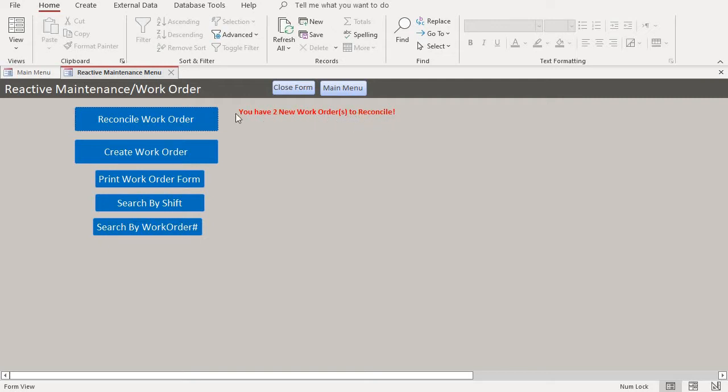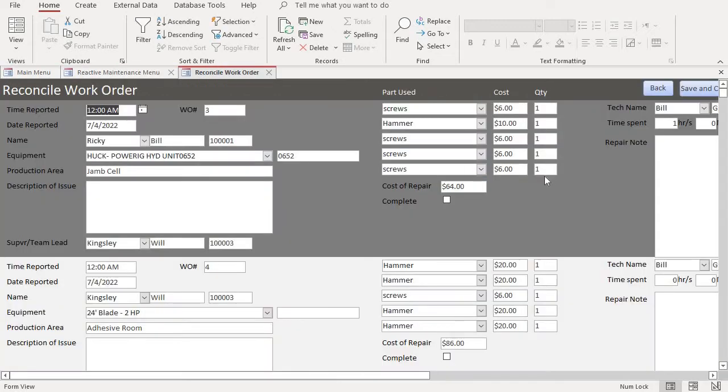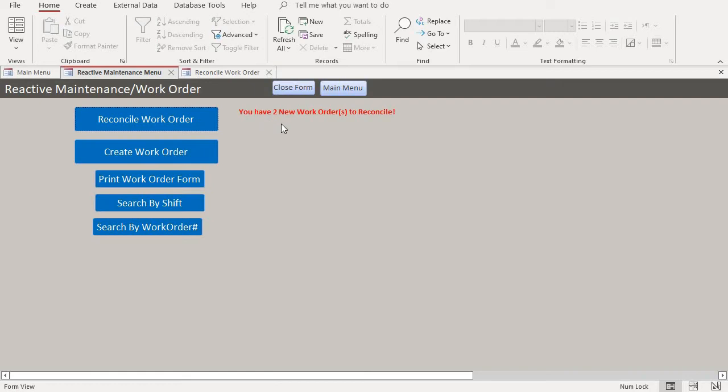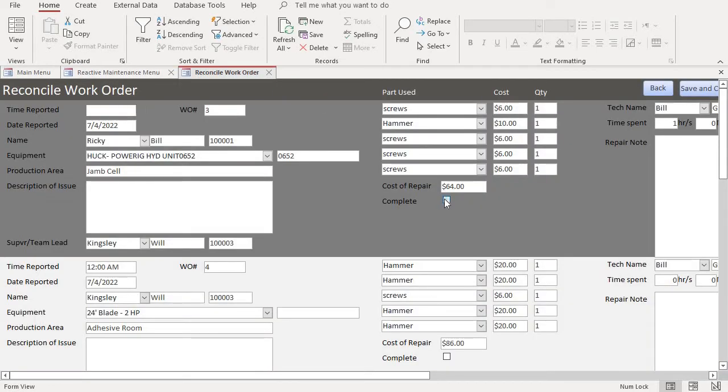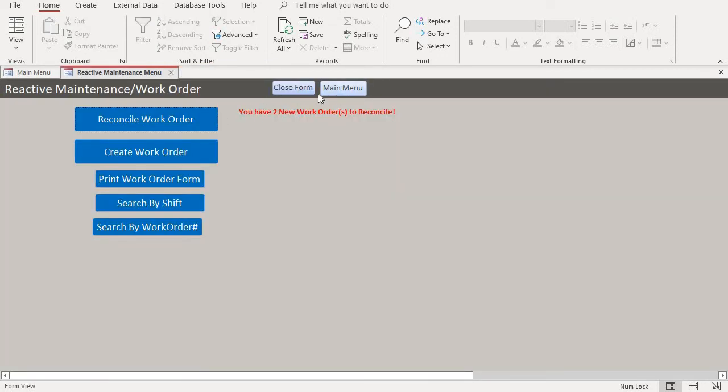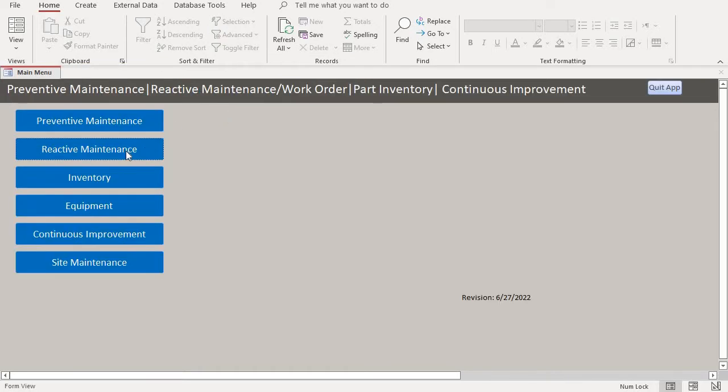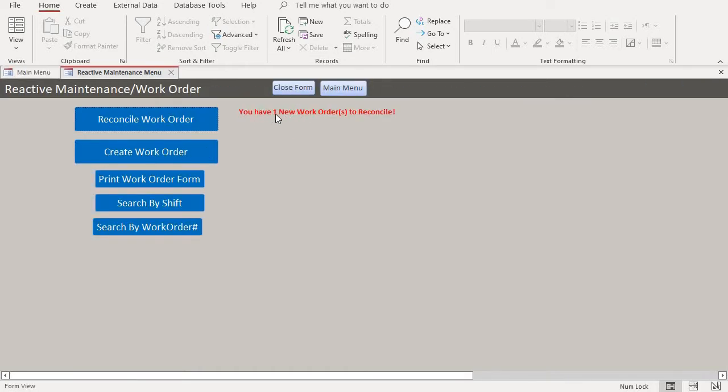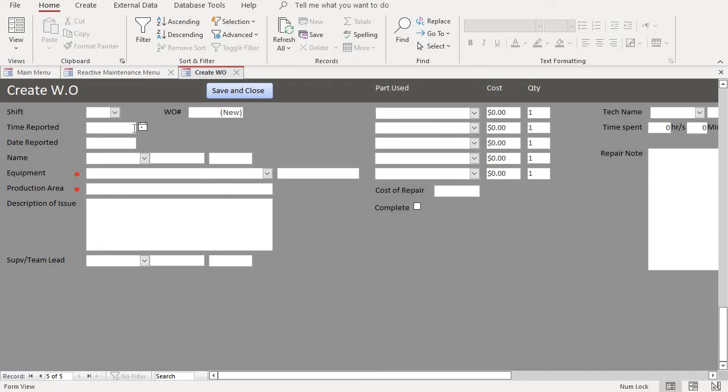You can reconcile the work order by going here, and you can see that there are two work orders that need to be reconciled. Basically, to reconcile it, after you're done with the work orders, just click complete and it falls off this work order list. So let's go ahead and do that. Let's click this. When you check this box and then you save and close, and then you close this form to refresh the page, when you come back to the page, you notice that one of them has dropped off.